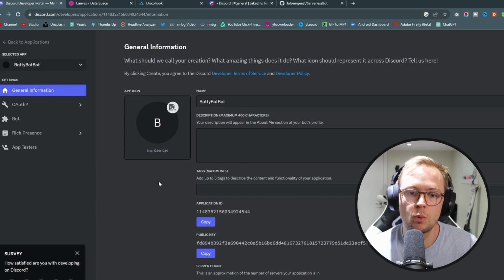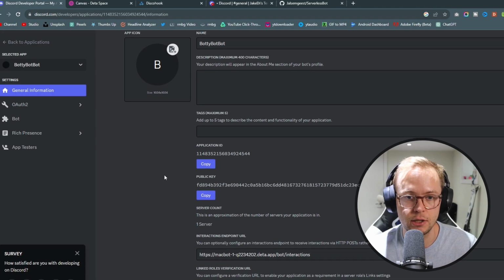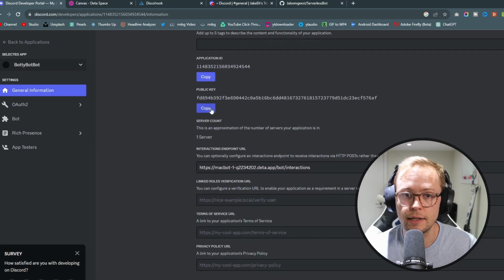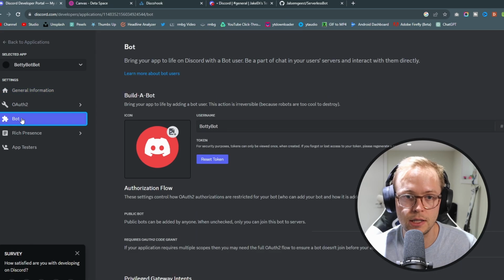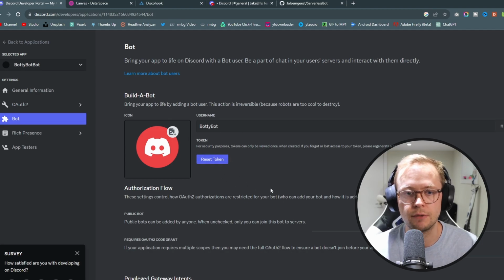And within this, we're going to get 3 pieces of information. The first one is application ID, which we can copy here. The second is public key, which we're going to copy here. And then finally, the last one, you can go to bot and then a token. I don't want to reset this token because I already have the value for this. But if you reset the token, it'll show you a value. But then if you refresh the page, it won't show it to you. So you're going to want to go ahead and copy that as well.